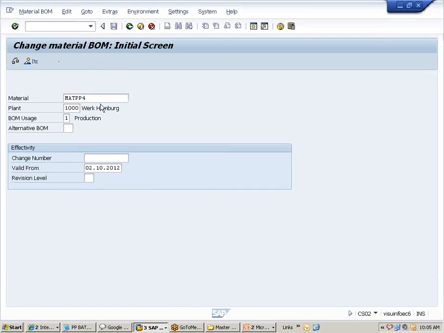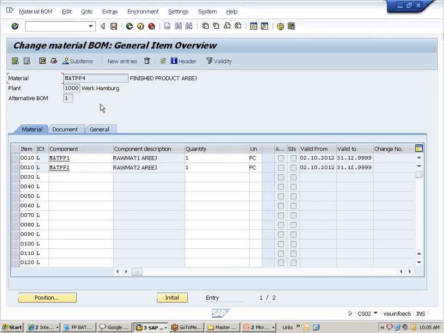Okay, I'm in the change mode of the BOM. Now tell me how can I proceed? Oh, it's not letting you. Generally, the concept is that CS02 will not work in order to change the item category, Chandra. The general thinking is that if I go to CS02, I can change the BOM item category. No, it is not possible.